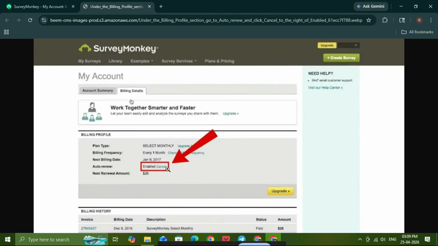Now find the Cancel button next to auto-renew. This is the key step for stopping future charges. Click that Cancel option to turn off auto-renew or begin the cancellation process. Make sure to read any confirmation message carefully before finalizing anything.